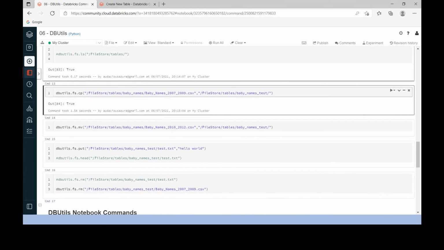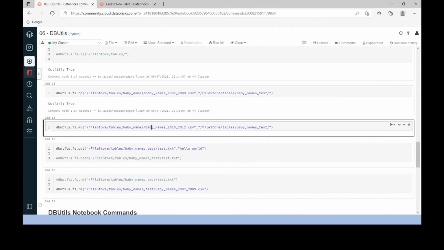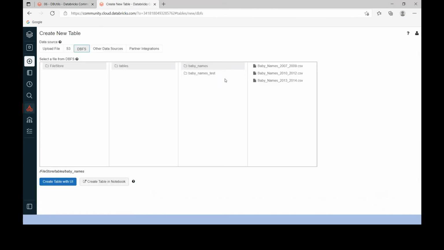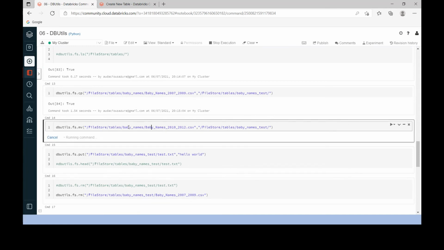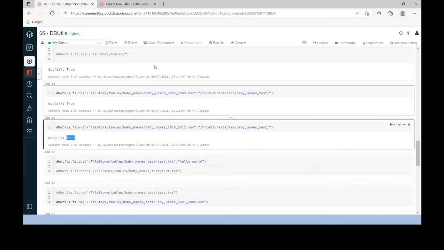And the next command is mv, that is moving the file from one location to another location. So the second file, I want to move from baby names location to baby names test. The file name is baby names 2010 to 2012. Currently that file is available under baby names, but it is not available under baby names test. So let me execute this one. Move will permanently move the file from source to target, so we cannot find the file in source again. I have executed, the execution is successful.